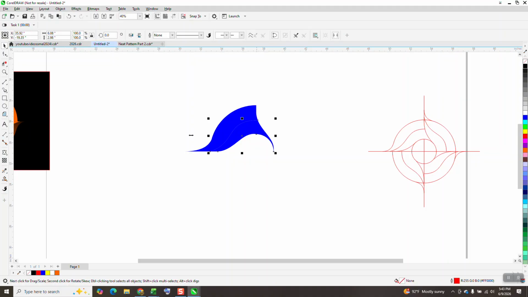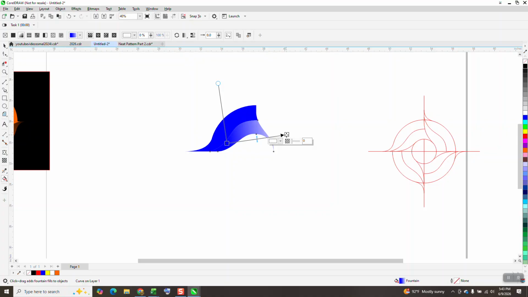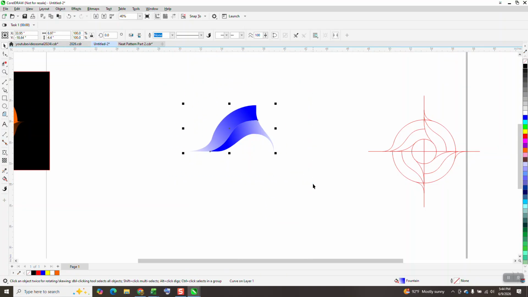I'm going to take this bottom one. And you know what? Instead of black with my interactive fill tool, I'm going to use white, which I never do. Just a little bit of white. And then I'm going to grab that one and leave it a little bit of white. It'll look totally different than the black. I think it'll look good.